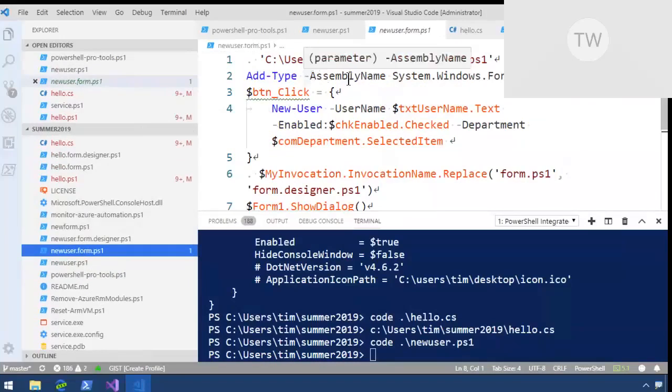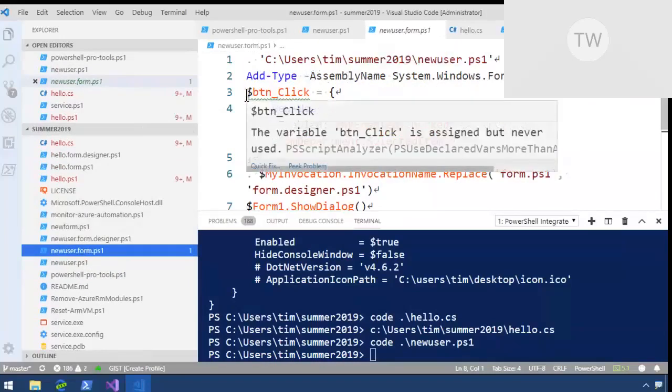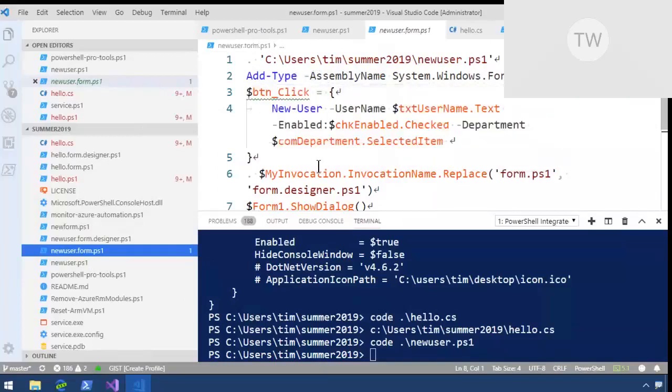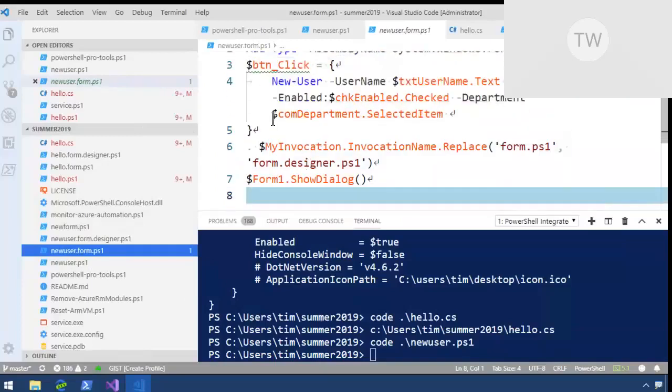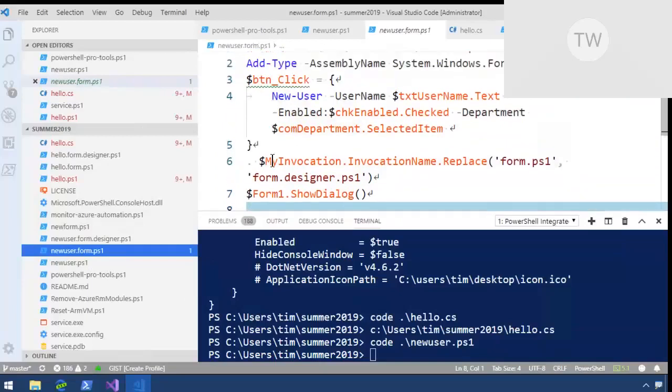It's creating a Windows form type object, and it looks like it's generating controls here based on the parameters that you have in your function definition. And eventually it does a show dialog. So the idea is, once the PowerShell Pro Tools creates your assets, you would then run the form file, which we'll do in just a second, to actually see and interact with the GUI.